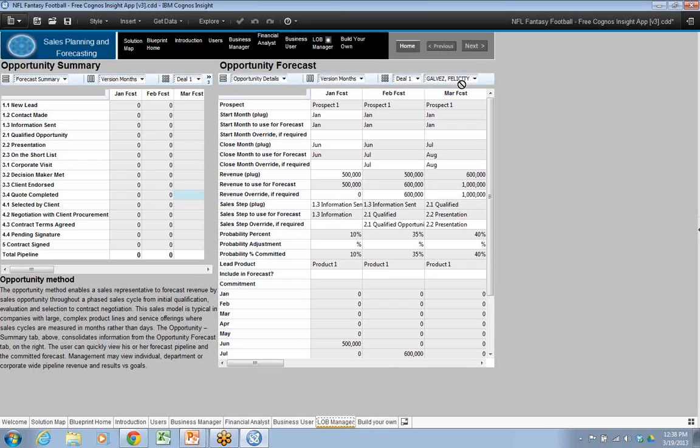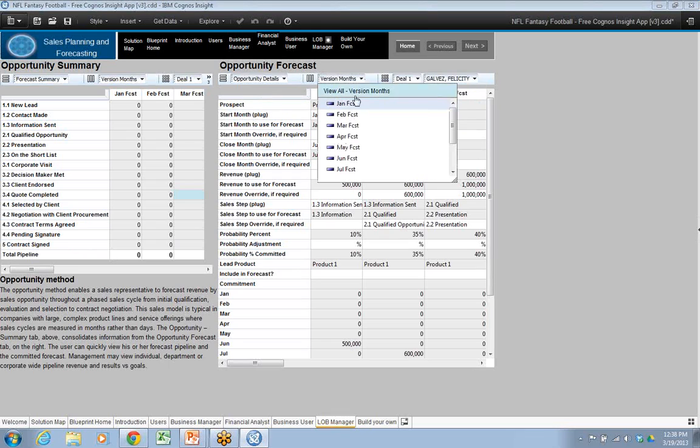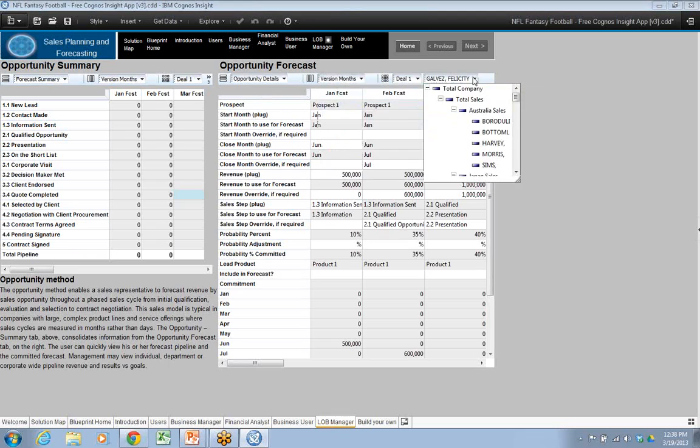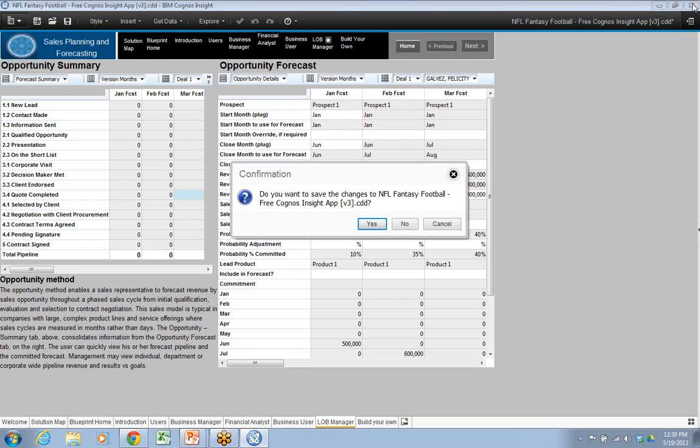So again, same capability, flexibility that you had before. You can adjust your information, what deals you're doing, what version of the forecast, each individual salesperson. So again, more flexibility, just more capability to leverage the software and really become much more efficient with your information.